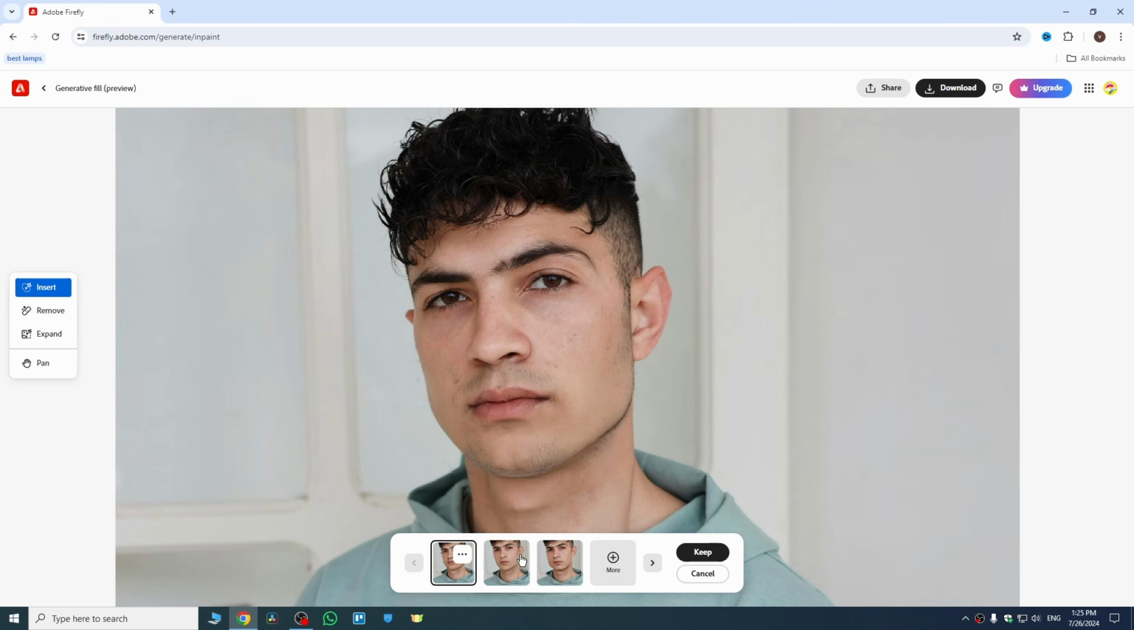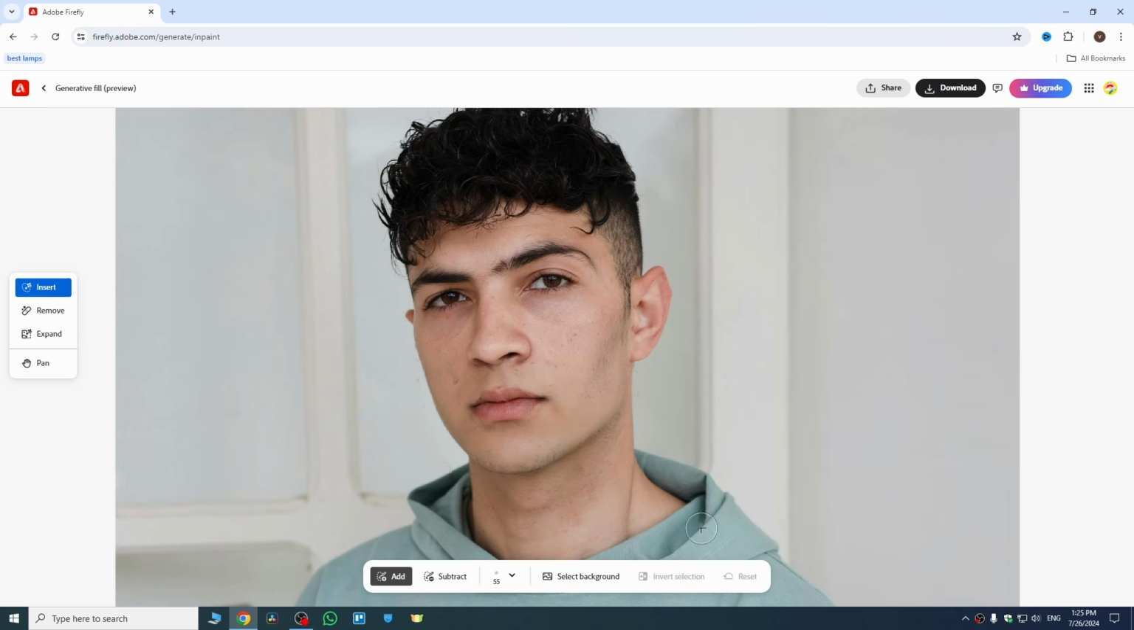Now here we have three results, and here we need to figure out which result is best for us. So in my case the second one is pretty good, so I'm just going to select it. And now I want to remove some black spots from the beard. So for that just click on keep, and now here we need to select the black spots. Like in my case these are some black spots which I want to remove.